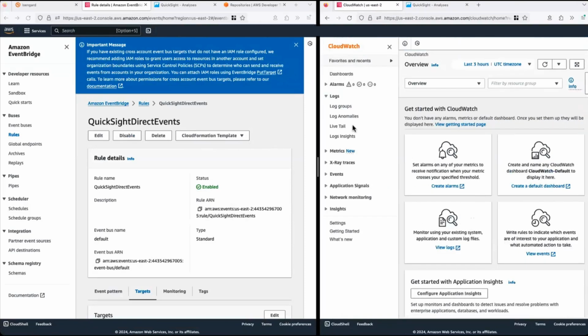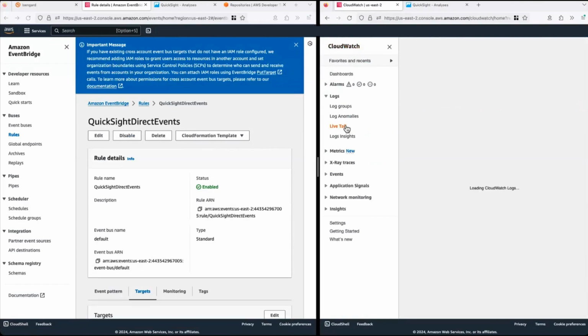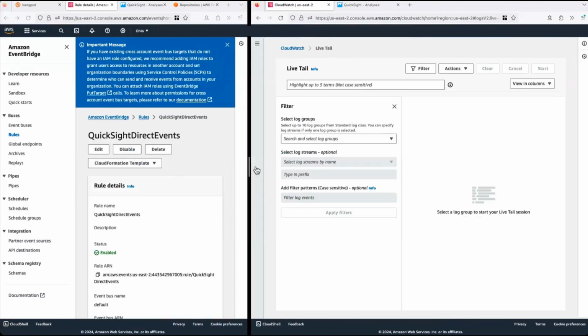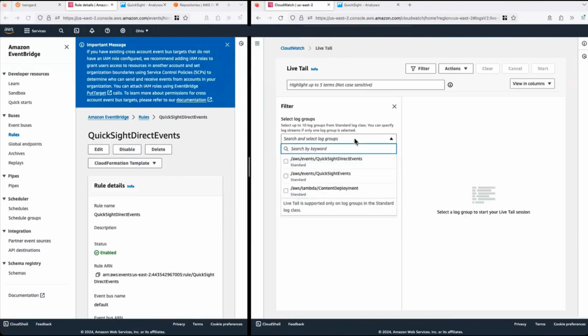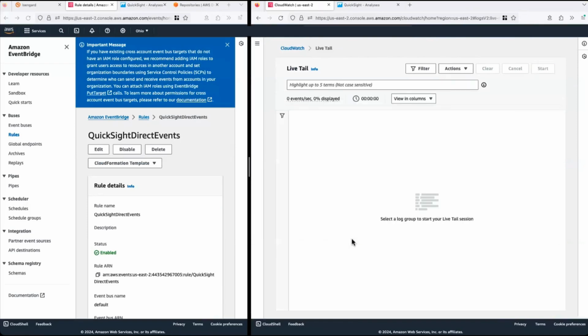Right. So going to live tail, and let's set up the filter. We want to be filtering on the QuickSightDirectEvents. That's what we configured here in the event rule. So we will configure that as a filter here. So apply that filter, and the tail is live now.